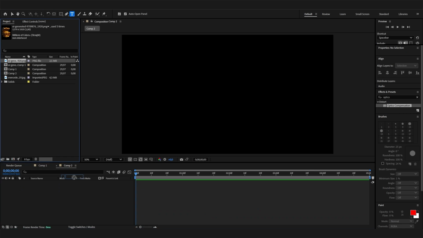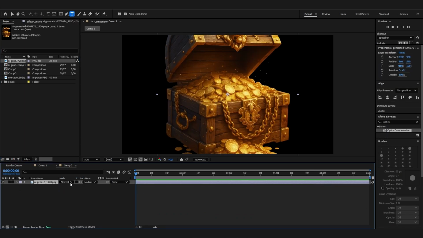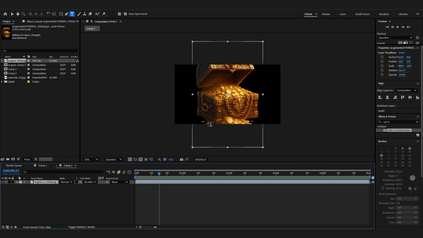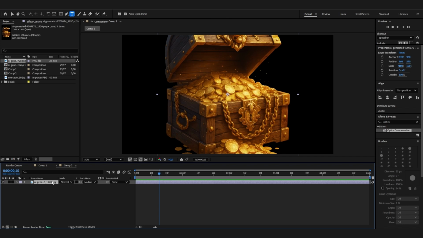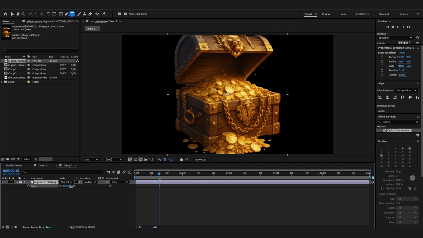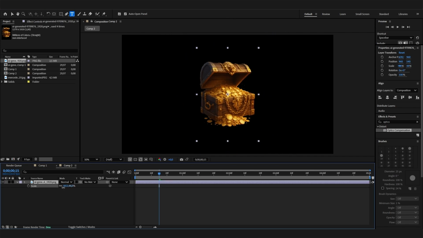Then we will import our image or our video, whatever we'd like to give the holographic effect to, and this could be a human or an object. I'll just use this treasury thing because I think it looks cool. Then we can just adjust the size, of course, and then we can already start adding the relevant effects.